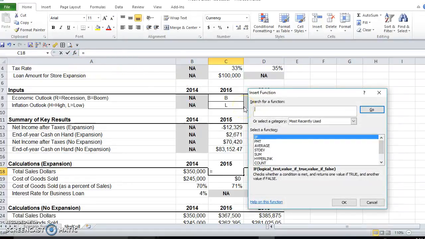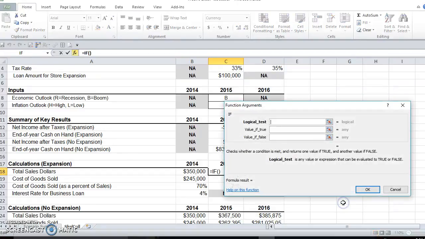And what we'll do in the search function is type if, click go, and then go over and click OK. Just making sure everybody has that. Click OK on that. And we've got 3 components. The first one is the logical test. The second one, if that logical test is true, then a certain value. If it's false, then a certain value.